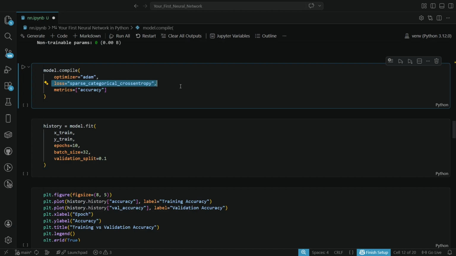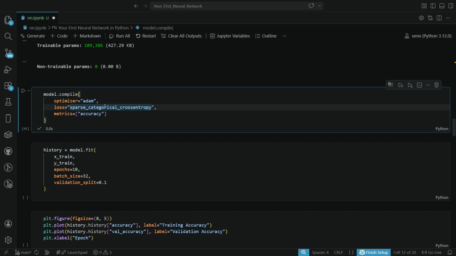The word sparse here matters because it means the labels are stored as integers rather than one-hot encoded vectors. Then finally, we have metrics. This tells Keras to track accuracy during training and evaluation. Loss is what the model is trying to minimize, but accuracy is often easier for us humans to interpret. So our compile here is where we define how the model learns, how error is measured, and what metric we care about. We'll run this.